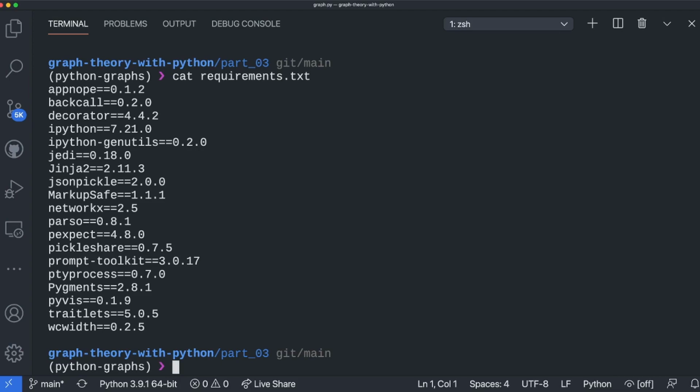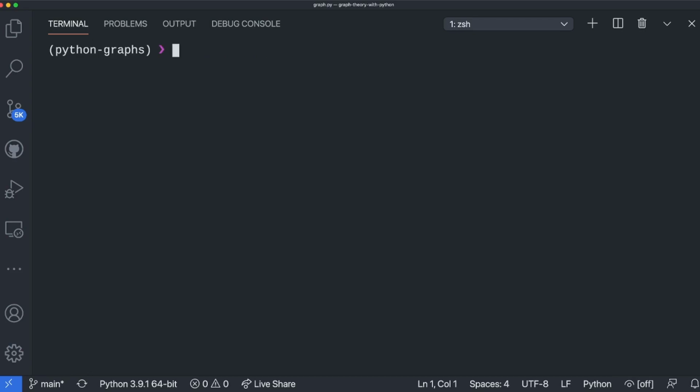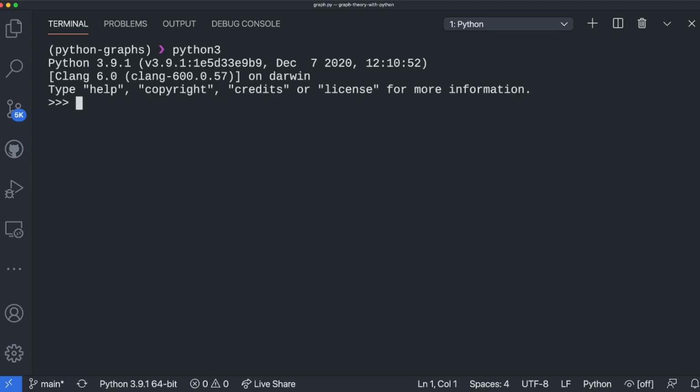Okay, great. We've got pyvis installed. Now we can actually visualize some graphs. Let me show you how that works. Let's start by opening a new Python 3 shell. The first thing I have to do is import the Network class from the pyvis.network module. The word network here is being used as a synonym for graph. That's because graphs are great at modeling networks.